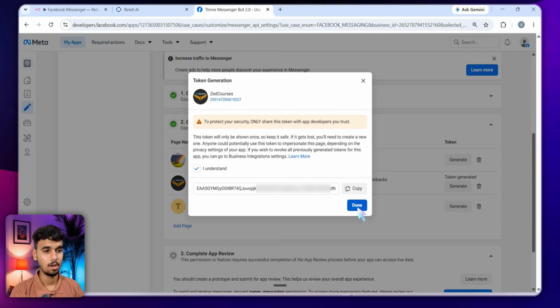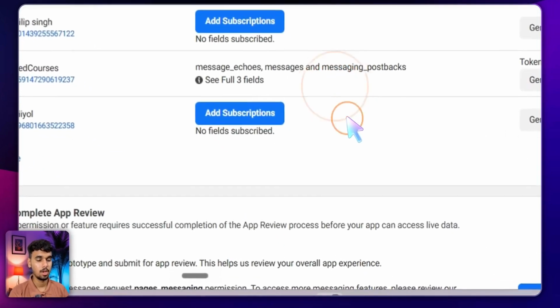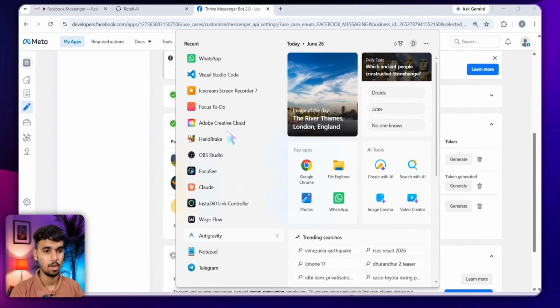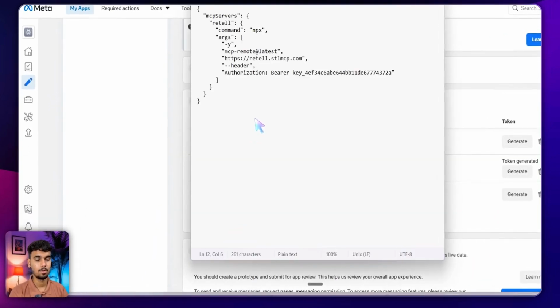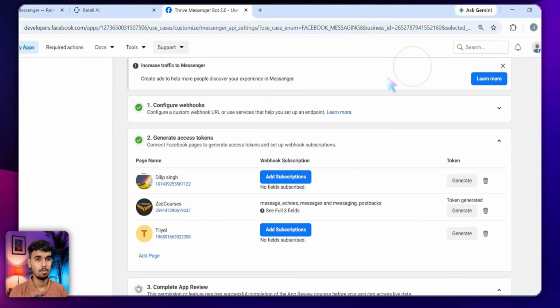You have to create them again if you lost. So click on copy and just done. So I will store them on my notepad. Okay, so let me add my tokens on my notepad. Yeah, right here. And now what do you do?